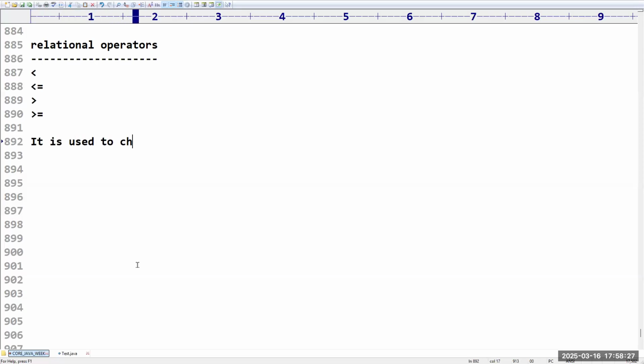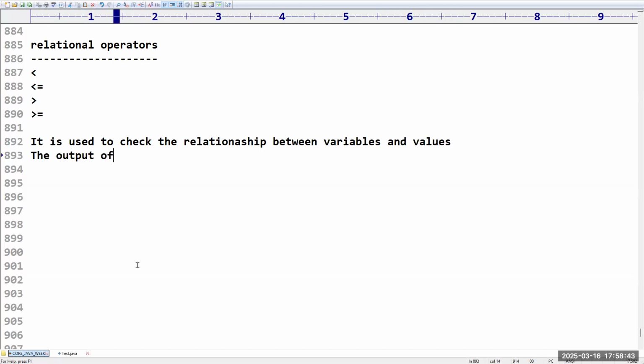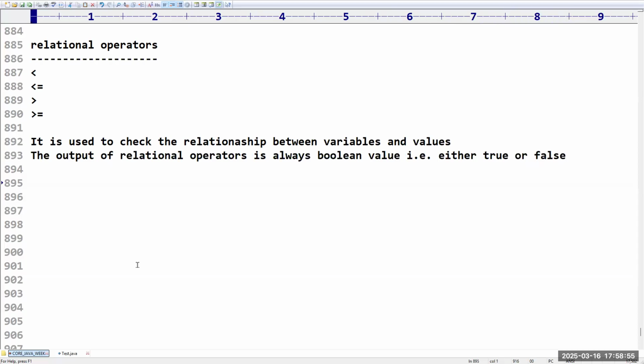So I can add the point: it is used to check the relationship between variables and values. The output of relational operators is always a boolean value. Boolean value in the sense what? We will get either true or false, but not both.